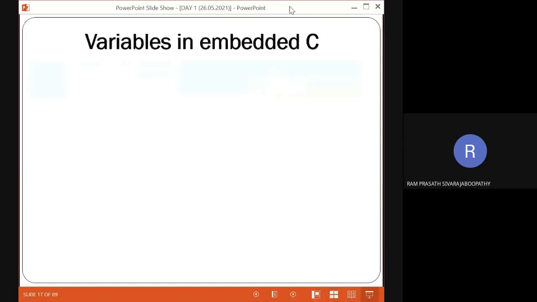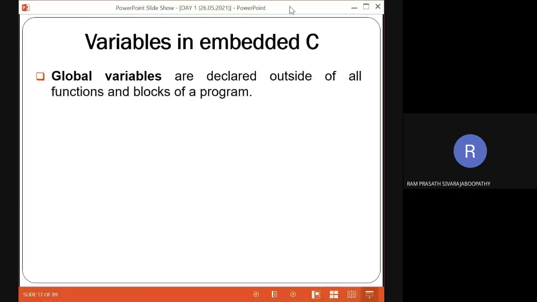Next, variables in C. Coming to the variables, based on where you declare them in your embedded C program, they are of 2 types. One is global variable. Global variables must be declared outside the functions and blocks of a program. If you declare a variable in the middle of your program or inside a function, then what is it? Local variable.